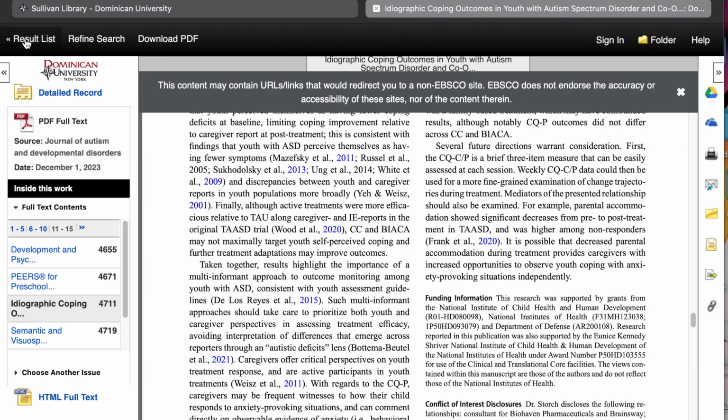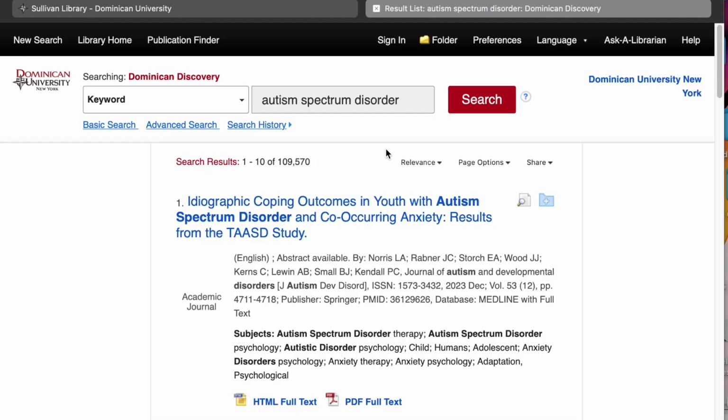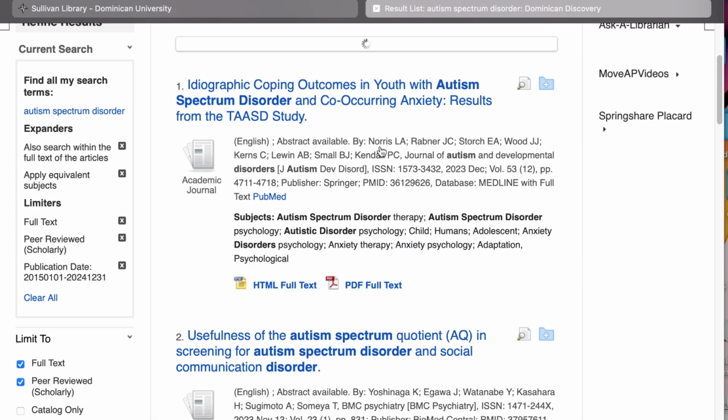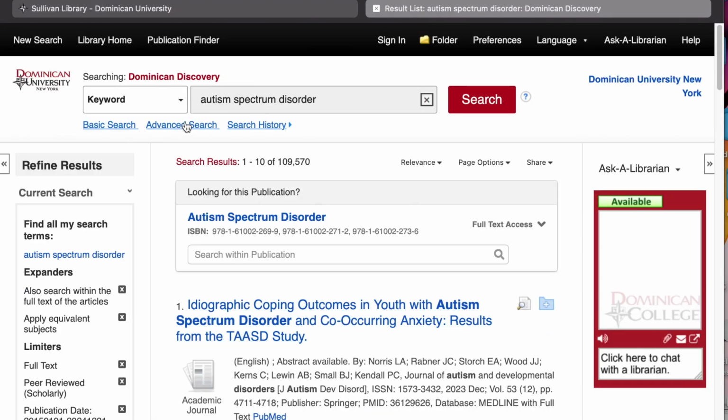So let's go ahead and make it a little more complicated. So I'm going back to the results list. Let's say we're looking for something. We'd like to look for something. And again, this is from the interventions. So we're going to be looking for some interventions that support engagement and development for children with autism spectrum disorder. So I'm going to go click on advanced search.